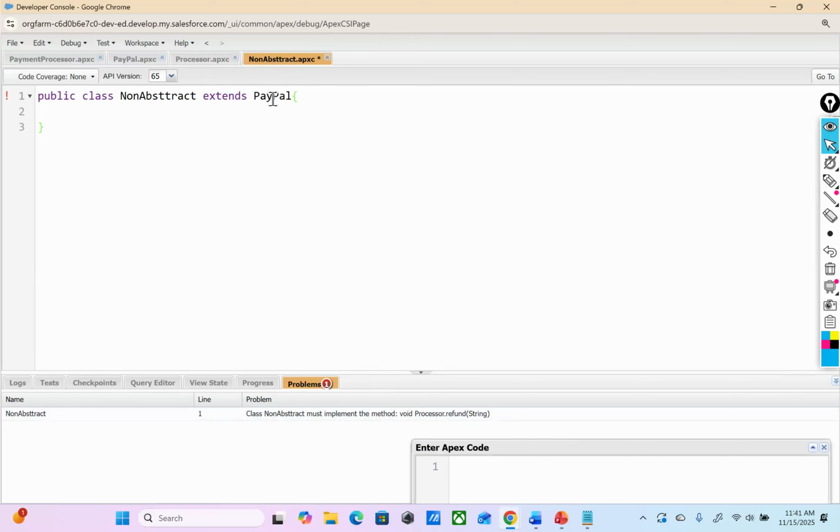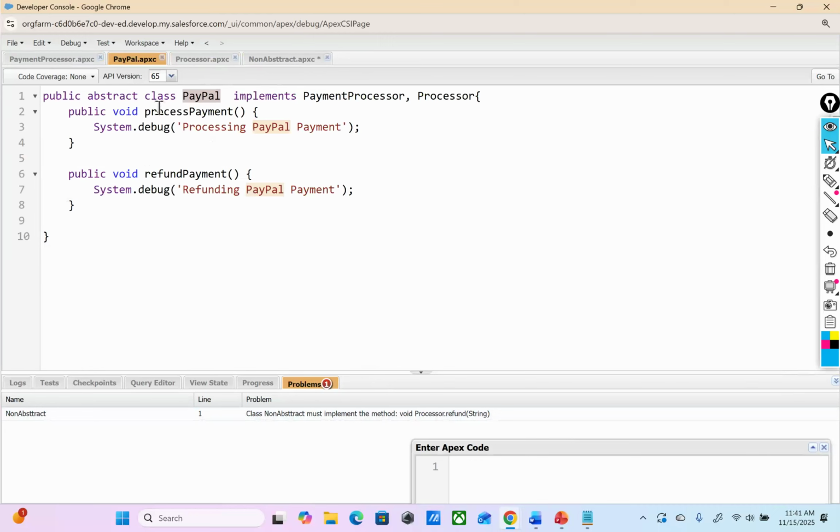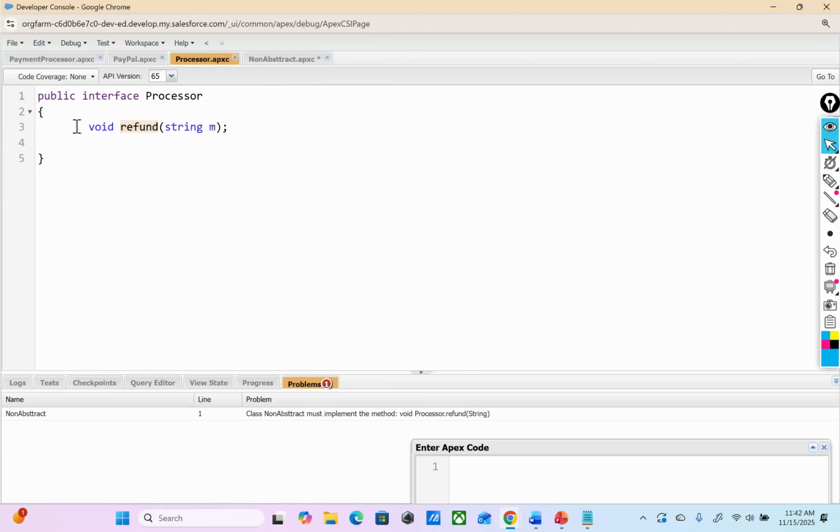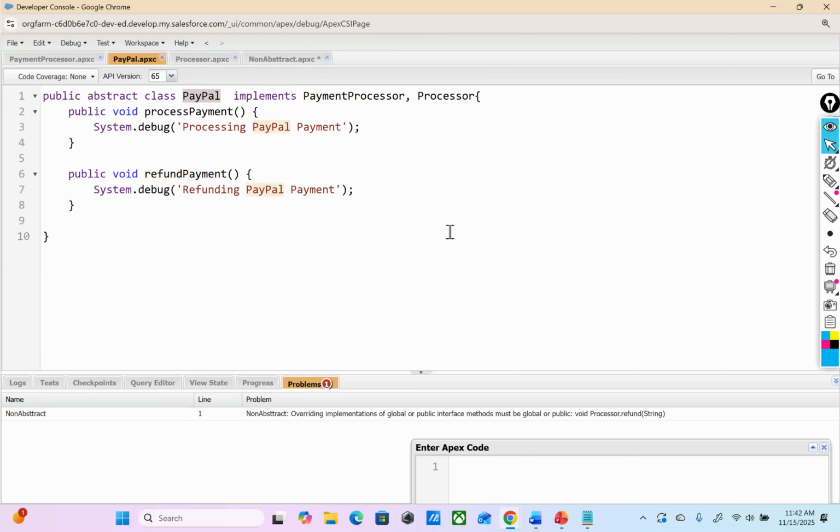In the non-abstract, you're extending from the PayPal class. It has the definition of process payment. It has the definition of refund payment. The one that it doesn't have the definition of is this one. So here I have to go ahead and define this method inside of this non-abstract, because the other two, it was able to get from this abstract class. Are you getting my point? Okay, Deepika, can you please explain again?